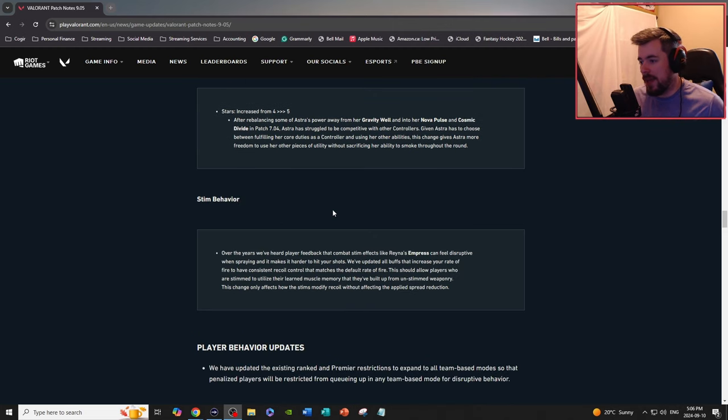So, stim behavior. Over the years, we've heard feedback that combat stim effects, like Reyna's Empress, can disrupt recoil control when spraying. It makes it harder to control your shots. We have updated all buffs that increase your rate of fire to have a consistent recoil control that matches the default rate of fire. This should allow players who are stimmed to utilize the muscle memory they've built from unstimmed weapons. This change only affects how the stims modify recoil without affecting the applied spread reduction.